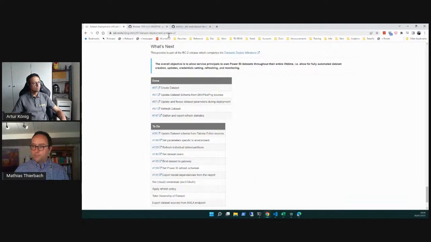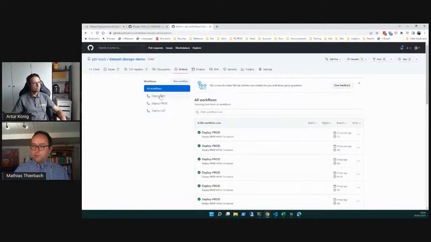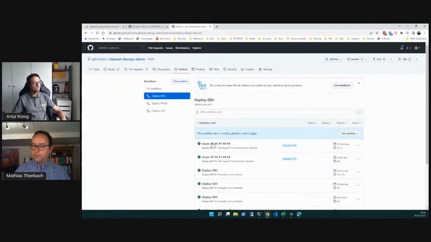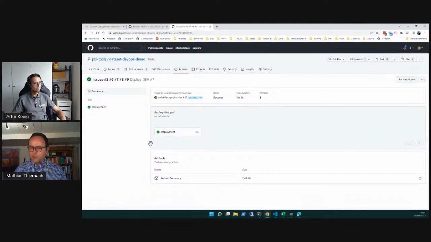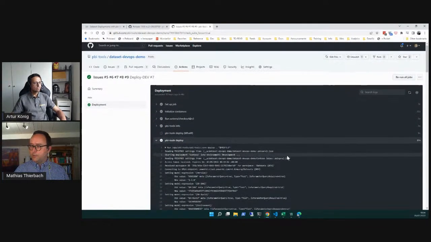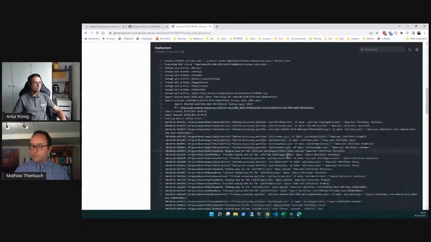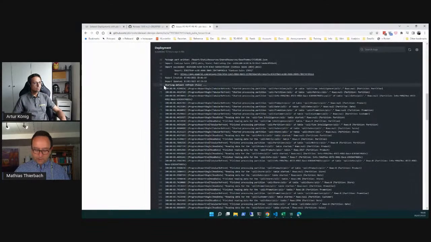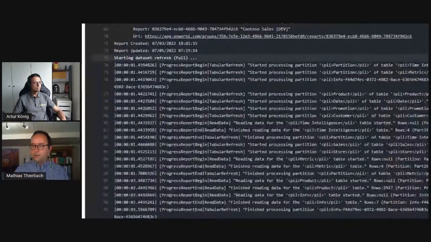Basically, if we go in here, we've got a live demo. This is a deployment I ran with the new features in place. And if we look into the logs here, I'm just going to scroll down. We can see this bit here from line 73. That's where the refresh portion of the deployment starts, and all of that output below is new.